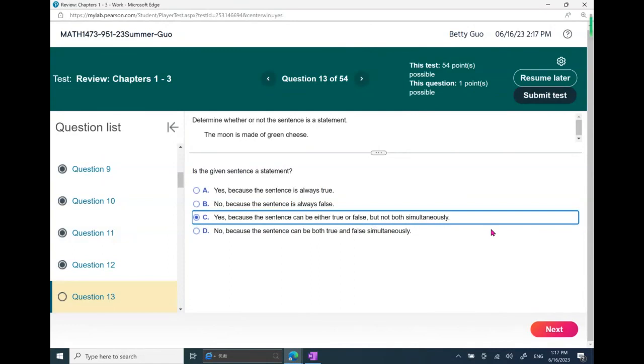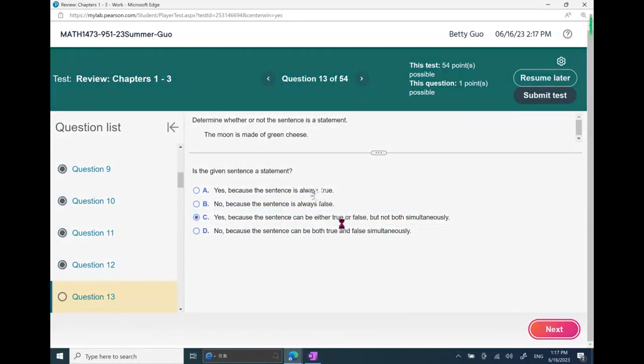Yeah, as I said earlier, if you have been doing your homework, those questions are not new to you. The questions on the tests are from the same pool, test bank, where your homework is from. So yes, this is a statement. Even though it is a false statement, it is a statement because the sentence can be either true or false, but not both.